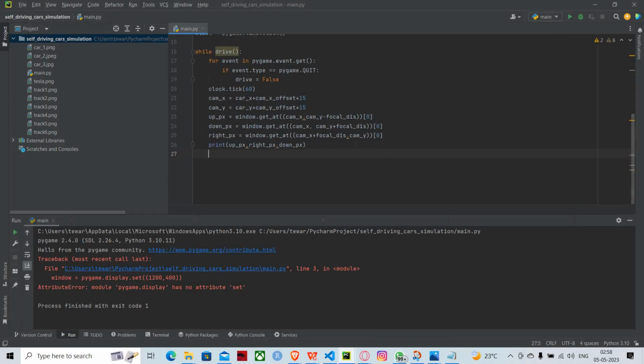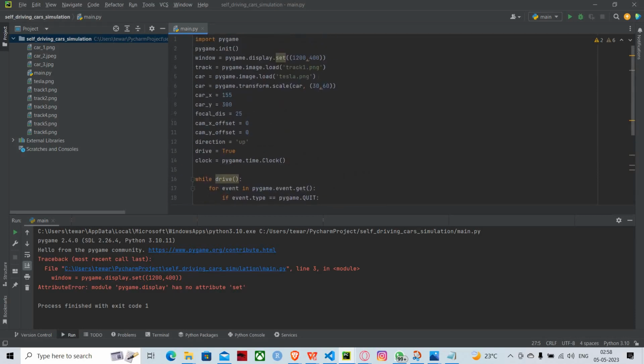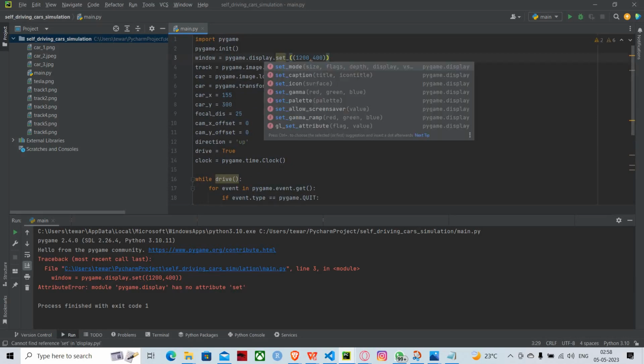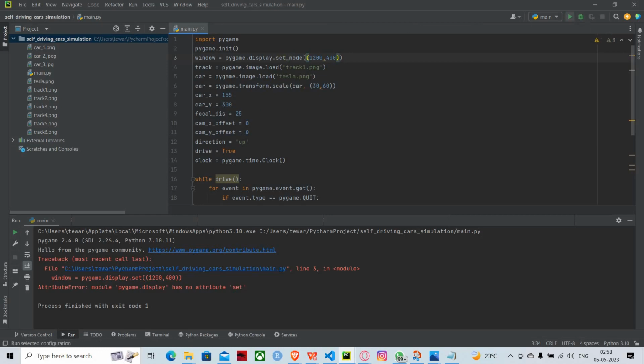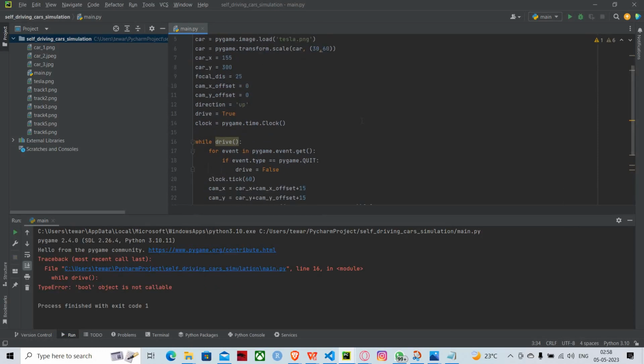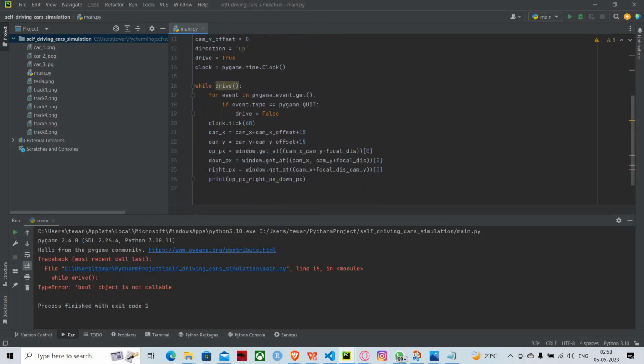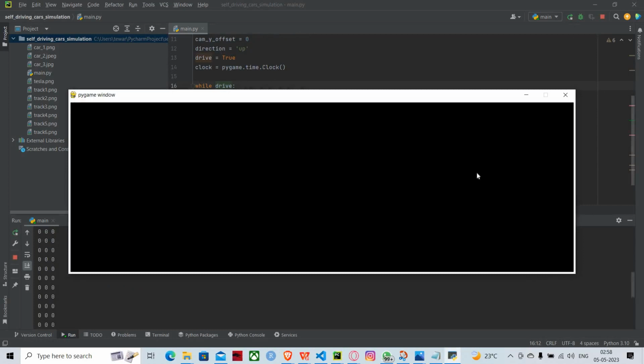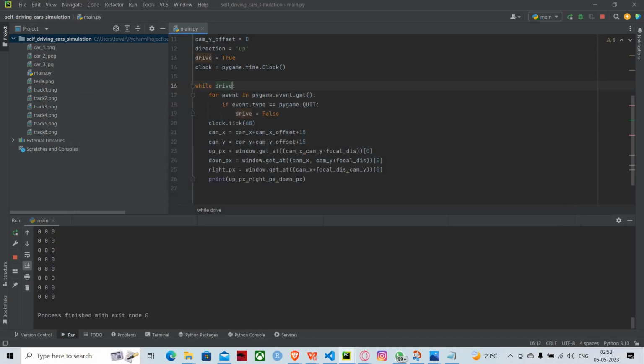Send pygame to display as attributes. Set marks. These are some silly mistakes that I have made. So this is our initial window of pygame. We can see that 0, 0, 0, 0, 0 pixels are moving out further because we haven't added any pixels or any other images here. So that's why it is showing like this.